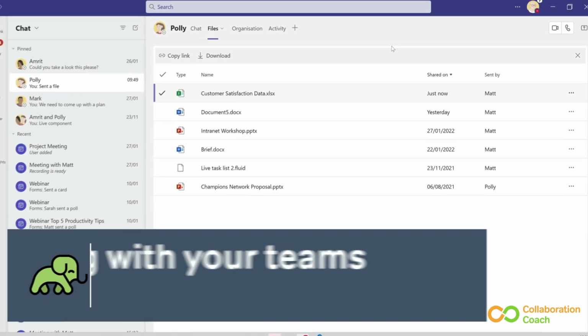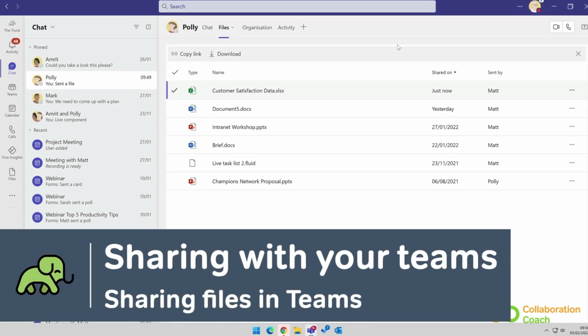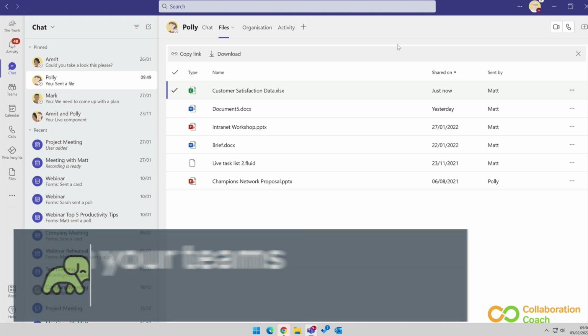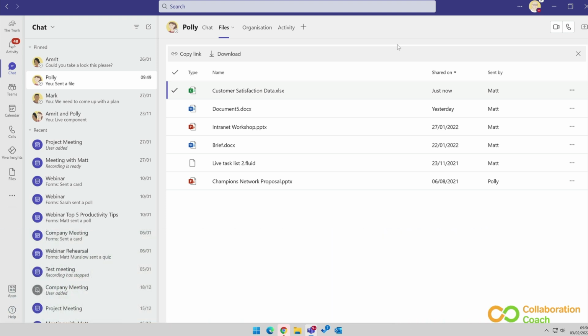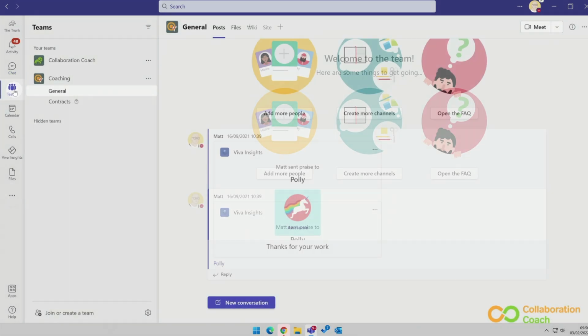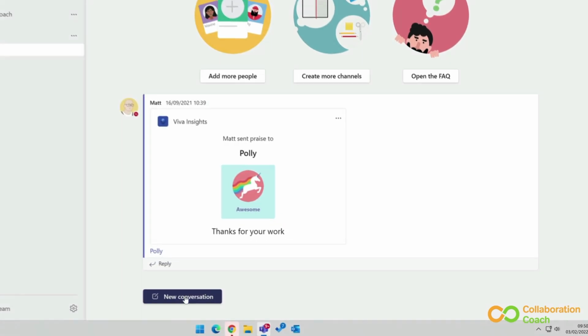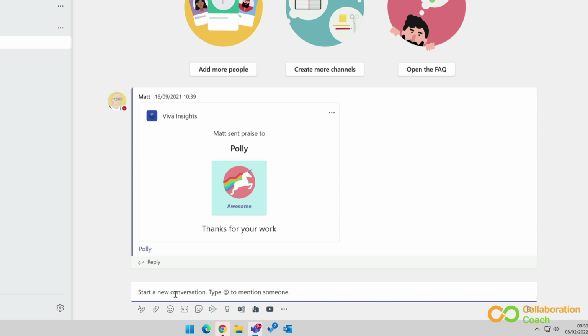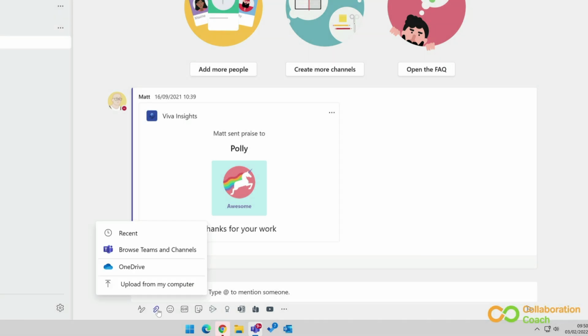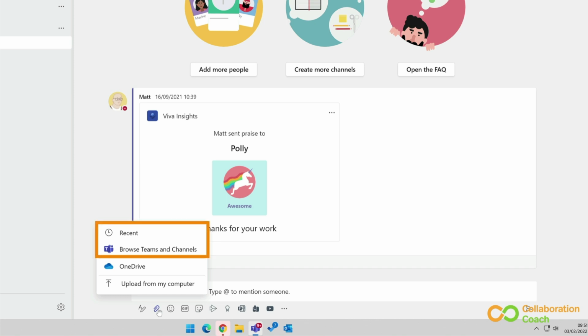Now let's try that again, but this time I want to share a file I have in my OneDrive with my whole team. So to do that, I go to the Teams app. I choose my team, which is coaching, and I'm going to share this file in the general channel. I go to posts and I choose new conversation, then the paperclip. Now this time, because I'm in Teams, I have a couple of extra options: recent and browse teams and channels. Now I'll come back to those, but for now, I'm going to choose OneDrive.